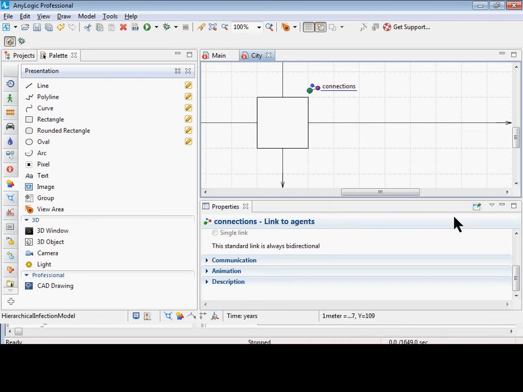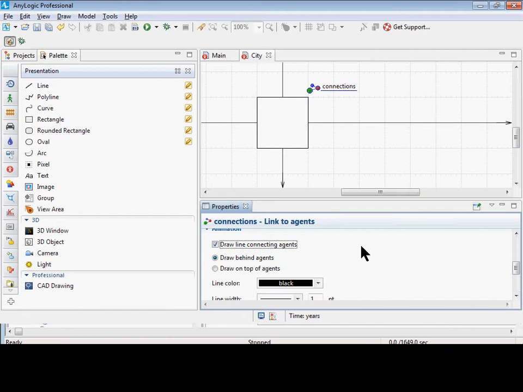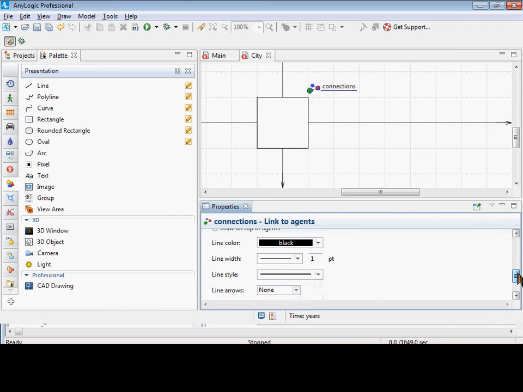So we click on Connections in City, and we go down to Animation, and we will select Draw Line Connecting Agents. And you'll notice we could set the width of this line, and I'm going to set it to be one of these larger values.